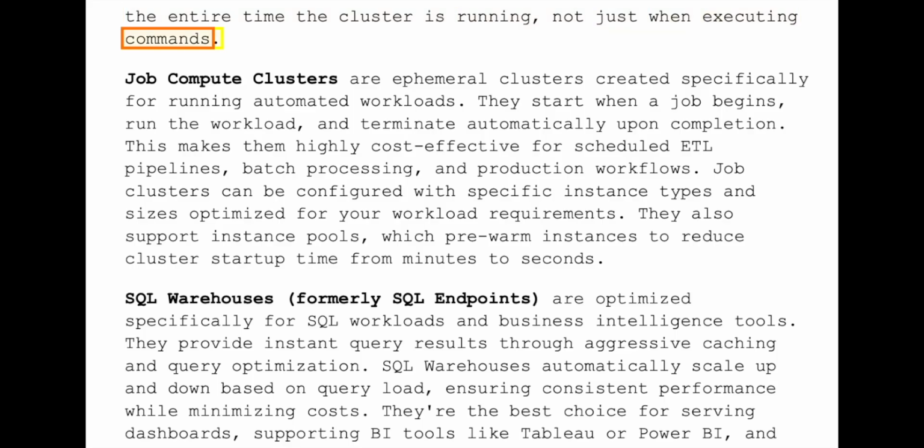Job compute clusters are ephemeral clusters created specifically for running automated workloads. They start when a job begins, run the workload, and terminate automatically upon completion. This makes them highly cost-effective for scheduled pipelines, batch processing, and production workflows. Job clusters can be configured with specific instance types and sizes optimized for your workload requirements. They also support instance pools, which pre-warm instances to reduce cluster startup time from minutes to seconds.